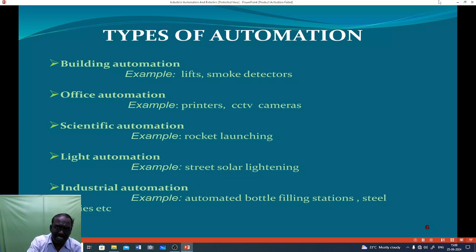In rocket launching, it is fully automated, with no manual control and no partial automation. Completely automatic control of rocket launching is done at ISRO, and the same at NASA. NASA is also important for rocket and missile launching. The same applies in all areas.